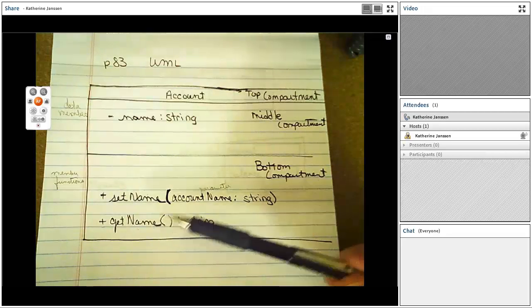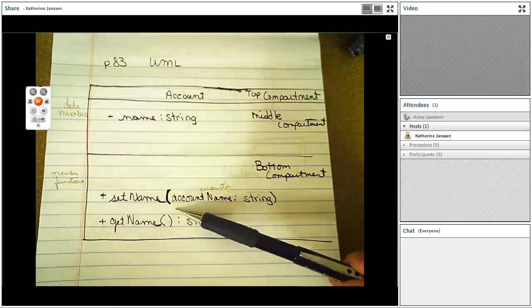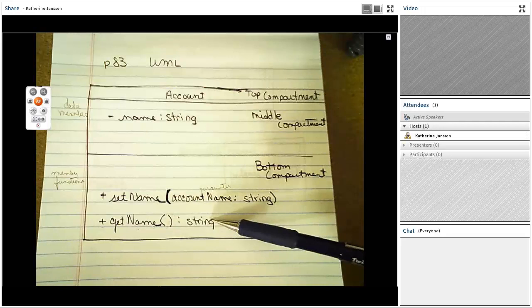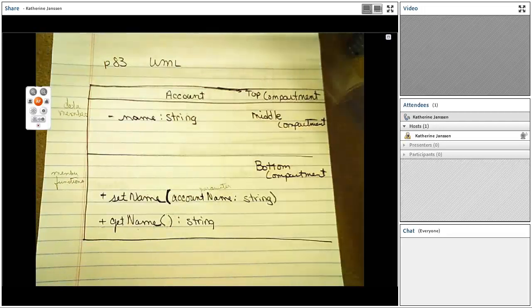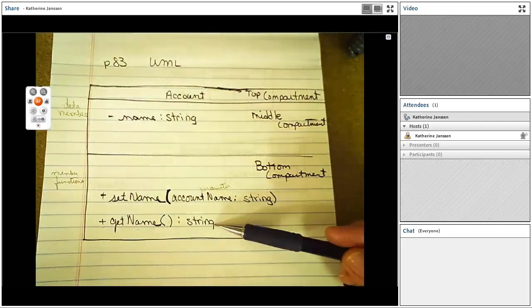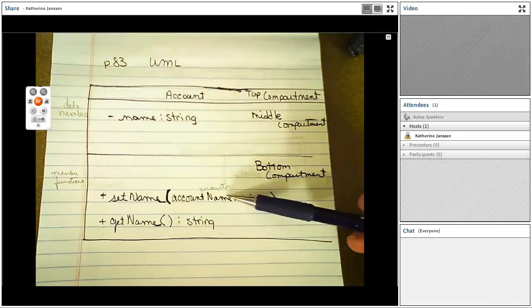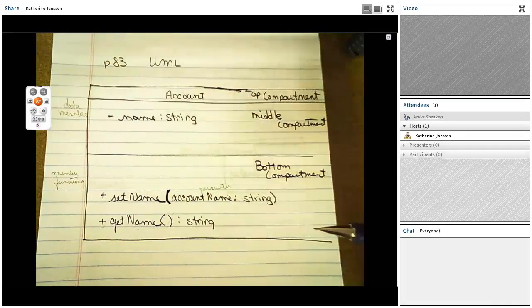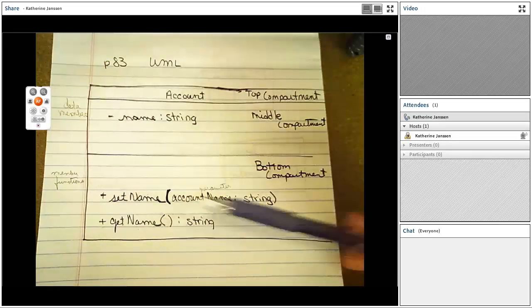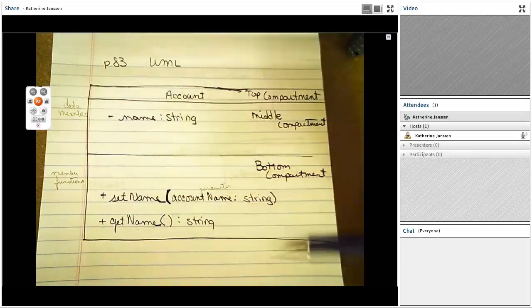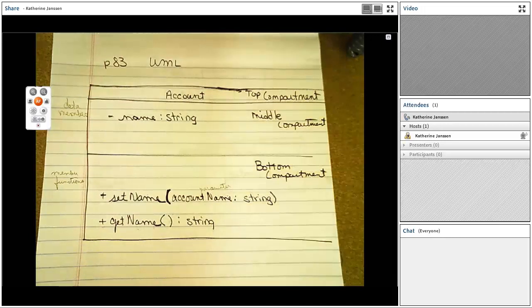Get name has no parameters, but it does have a return value. The return value is string, which makes sense. We assigned a string by the name of account name to the name of the account. So to get the name, we also have to be returning the name, which is of the same type, string.